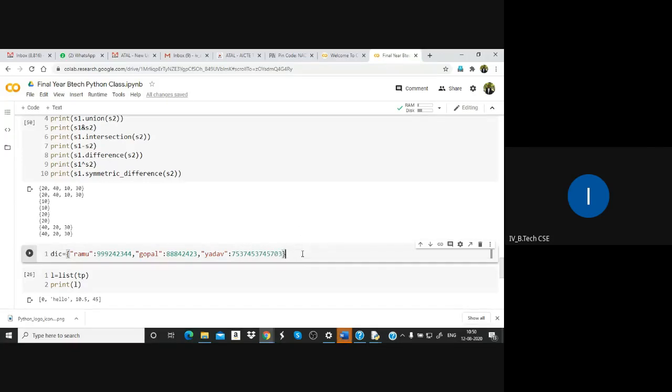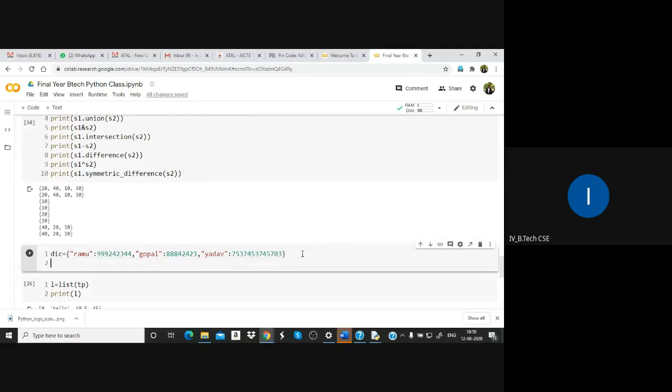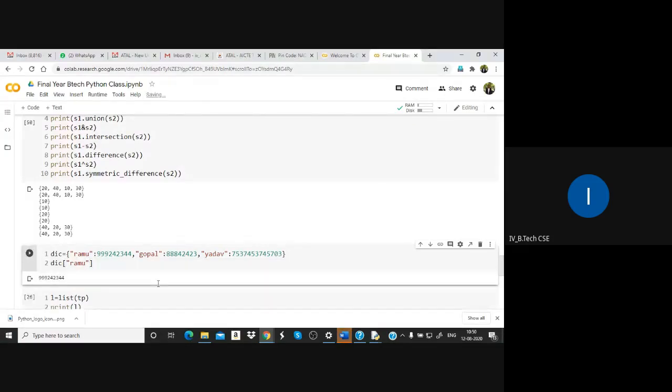If I want to get the mobile number of Ramo, I will use the dictionary name and in the brackets I will say Ramo. I run this. I got the mobile number. Don't think about the number of digits, we just typed some number. So this is what a dictionary is.